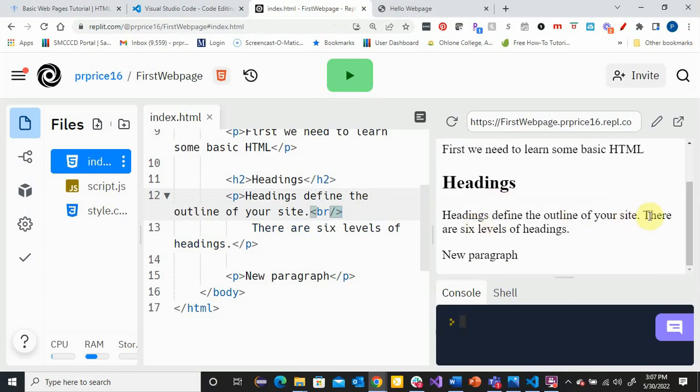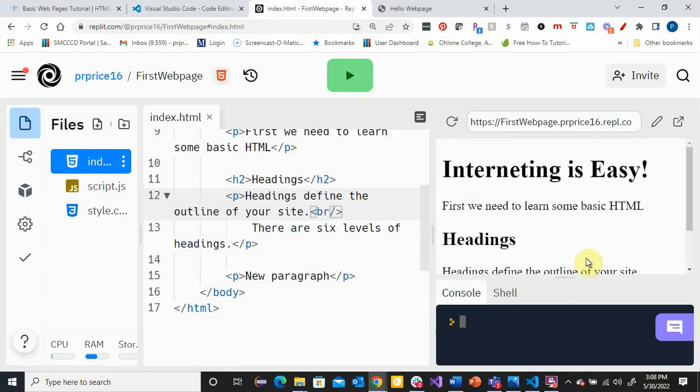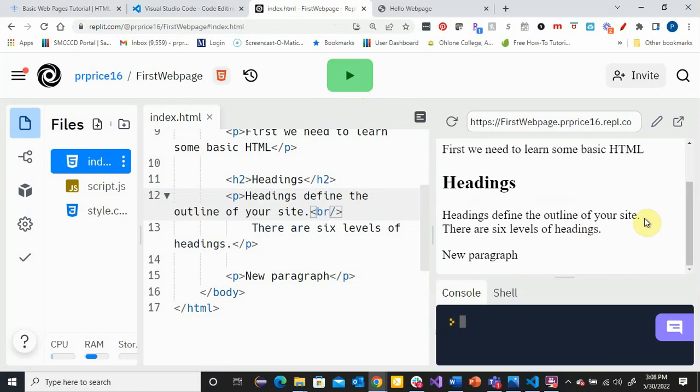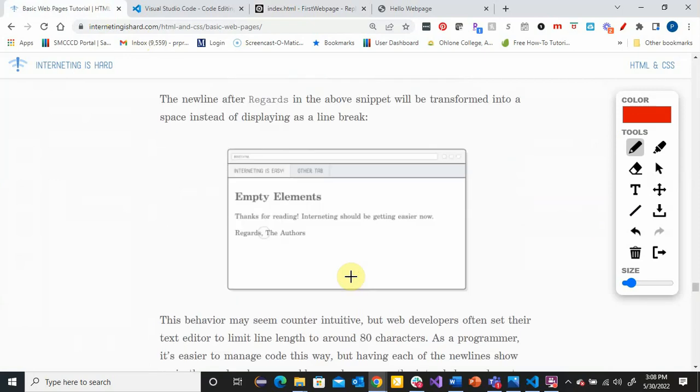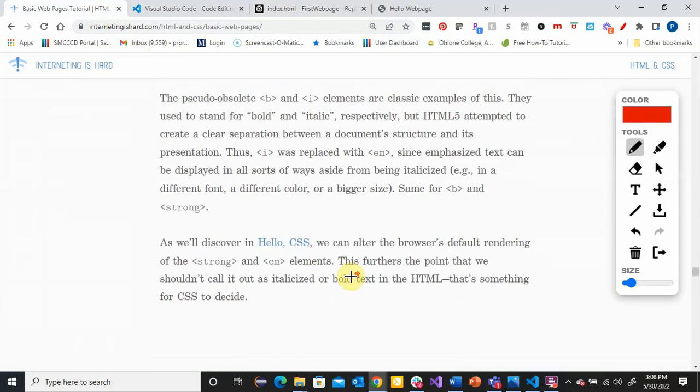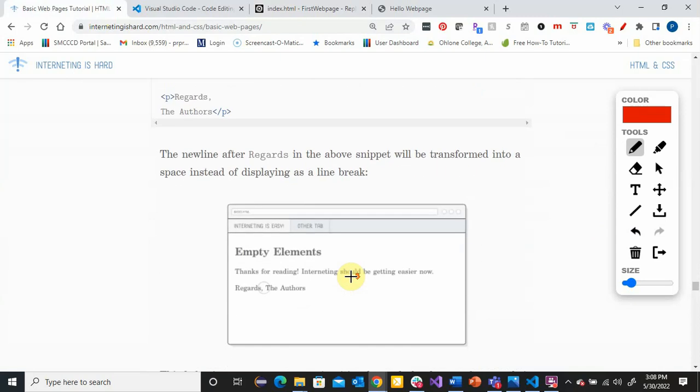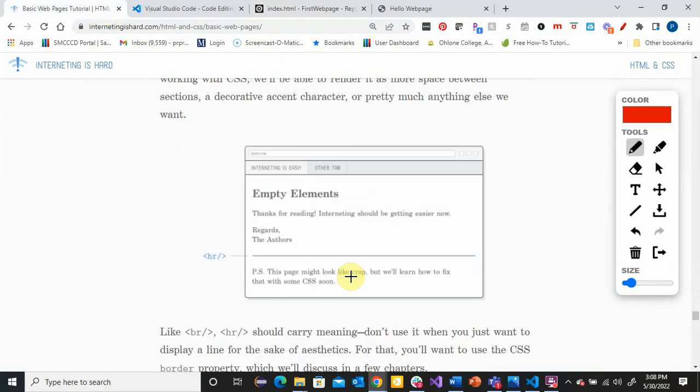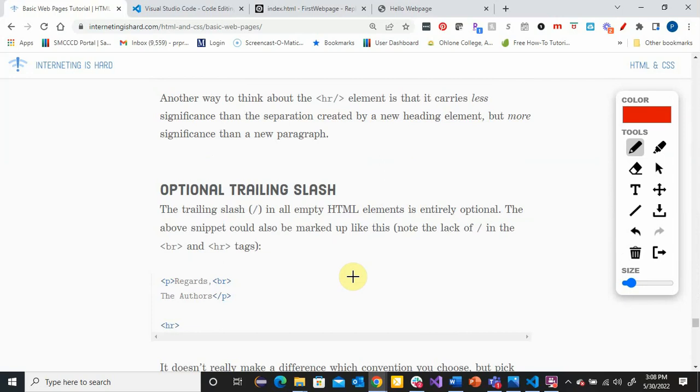Here's where I am, headings define the outline of your site. When I refresh this page now, you see that has now moved this paragraph to the next line. Okay. Now you don't want to always depend on breaks like this. If you really want this to go to another line, then likely this is actually another paragraph. So it's really important to be clear about the structure of what you are displaying on your page, and make sure that the tags that you are using are actually displaying the structure.